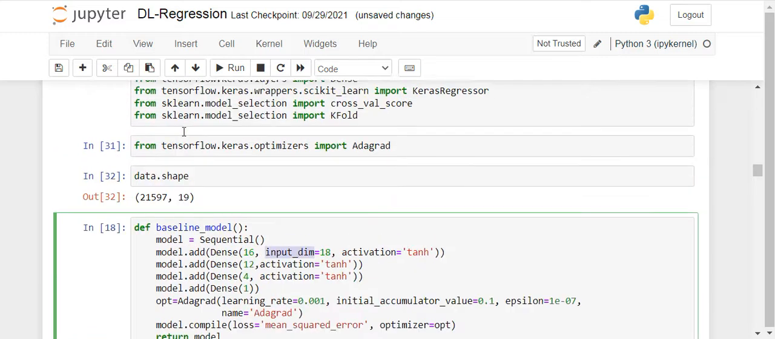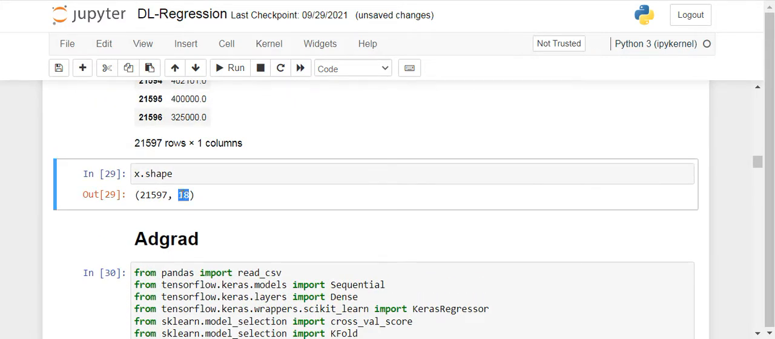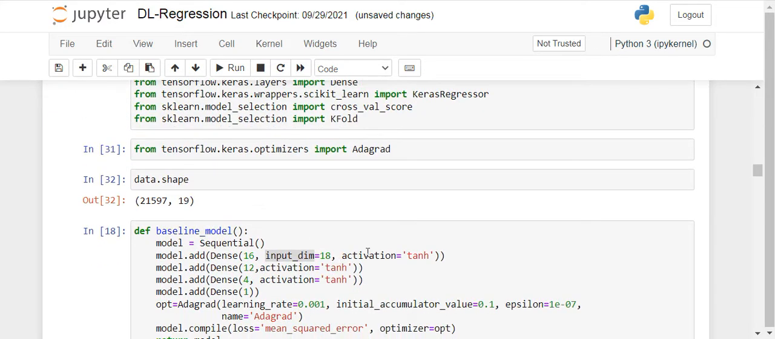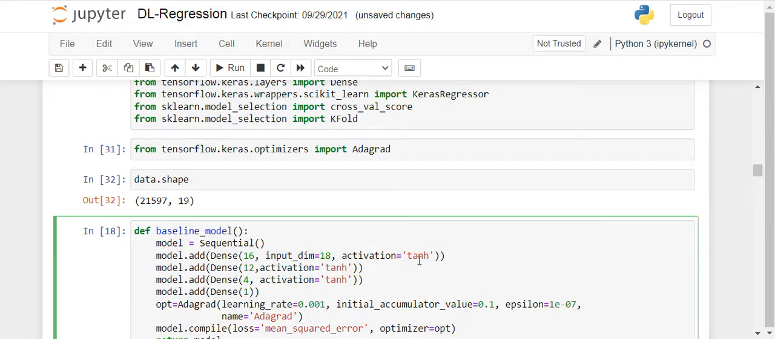Input dim will be the number of features. We have 18 features, so that's why I'm giving 18. Activation you can give any, maybe relu, leaky relu, tanh, sigmoid. So I'm giving tanh. You can change it and then you can tune it.